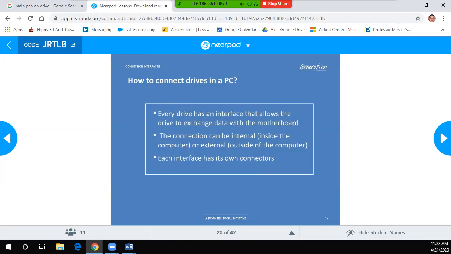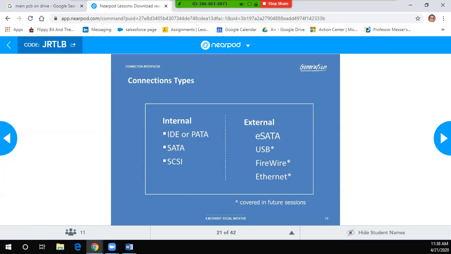How to connect drives in your PC. We're in slide 20. Every drive has an interface that allows the drive to exchange data with your motherboard. The connection can be internal or external depending on the drive. Each internal interface has its own connectors. Slide 21. Your internal ones are the IDEs, PATAs, SATAs, and SCSIs. Your externals, as I stated a second ago, are the eSATAs, USB, FireWire, and Ethernet, covered in future sessions.